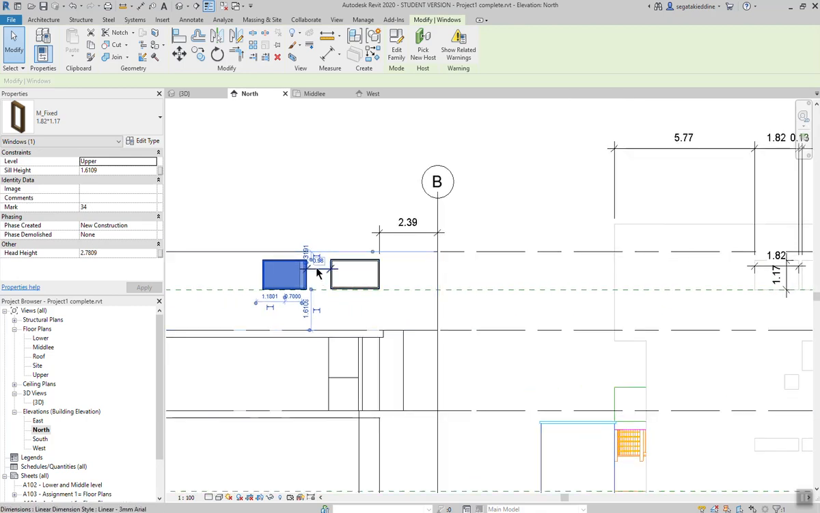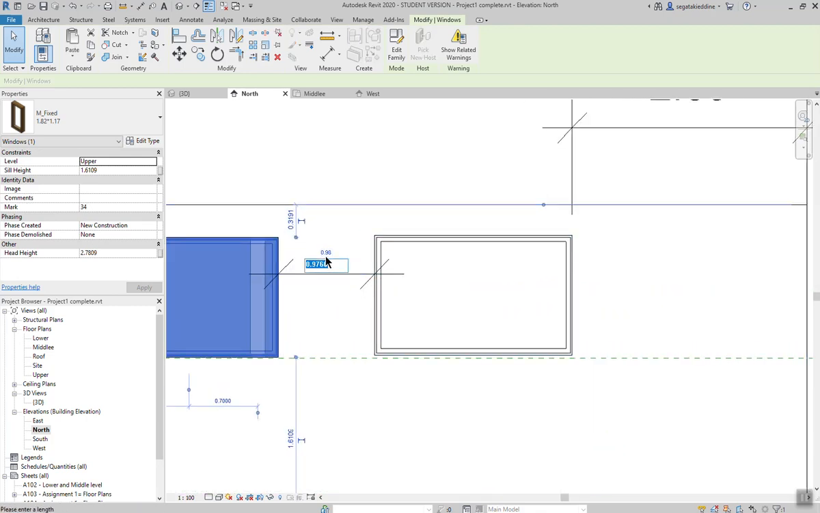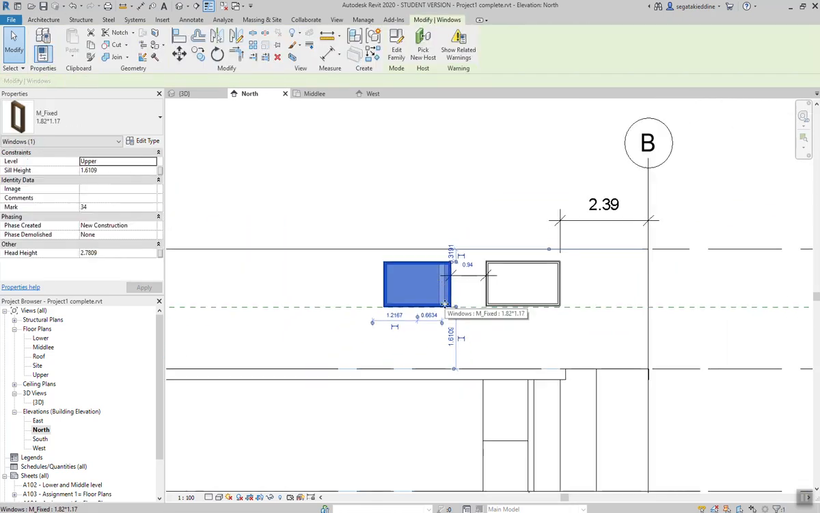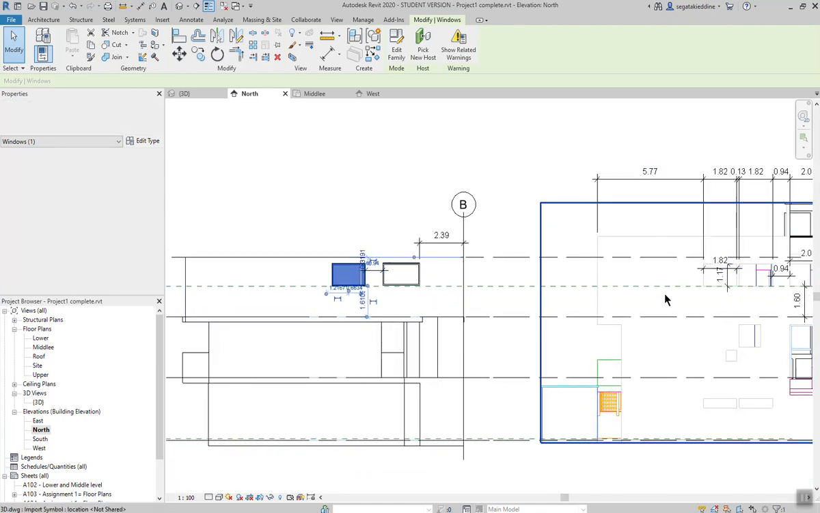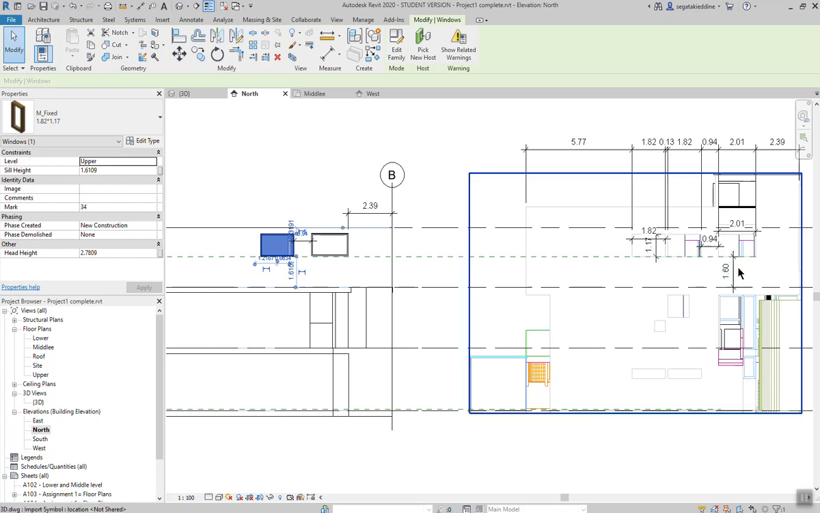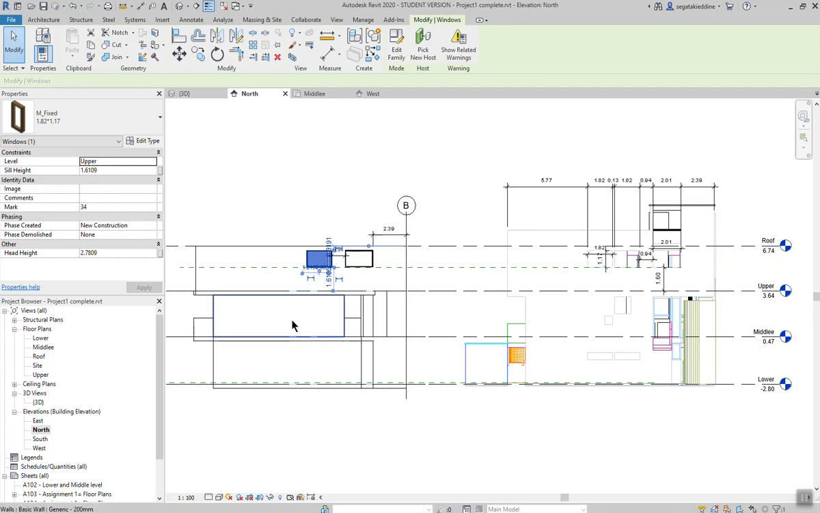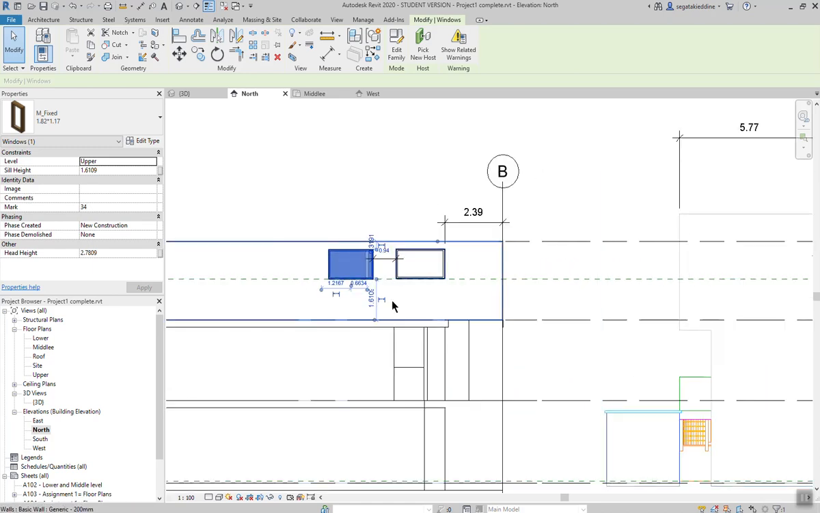So distance should be 0.94, and as you can see, there is a wall here. Now, why does this problem exist? Because the 3D does not have the exact dimensions of the Revit model, because in the plan levels we followed the 2D drawings, and now for the facade we are following the 3D CAD.